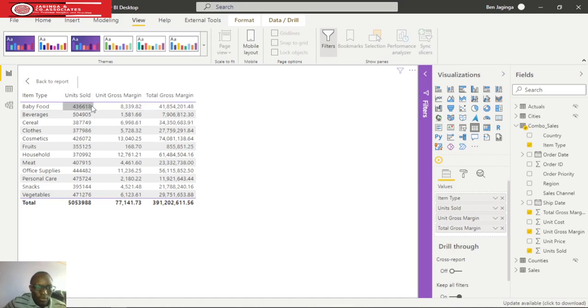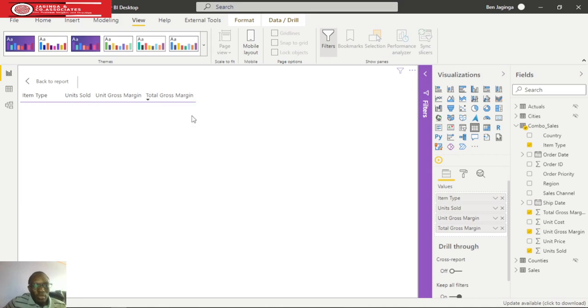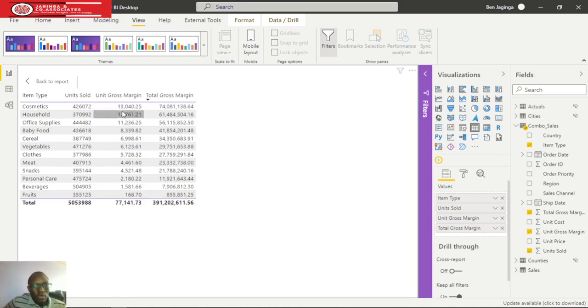So when I click on this units sold here, you can see the item with the highest quantity sold is beverages, and then when I click on unit gross margin, you can see the item that has the highest unit gross margin is cosmetics. And when I click on total gross margin as well, then the item that is having the highest total gross margin too is still cosmetics.